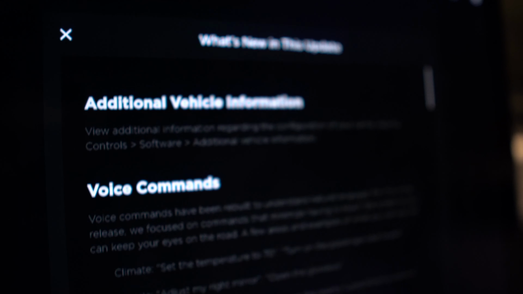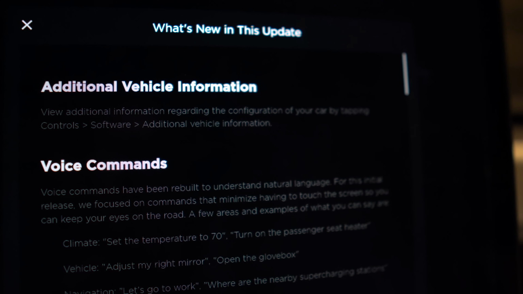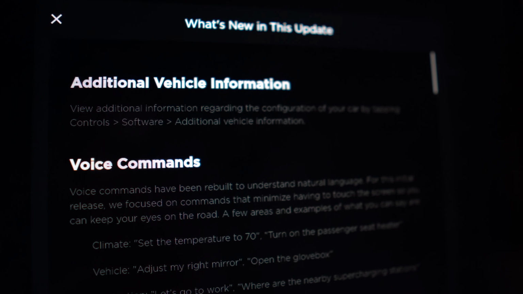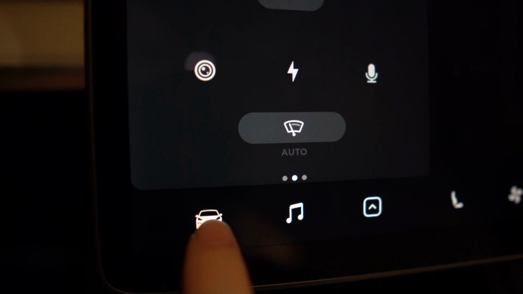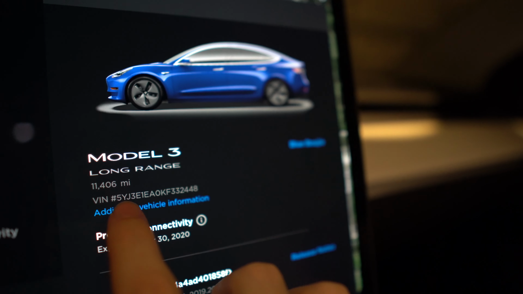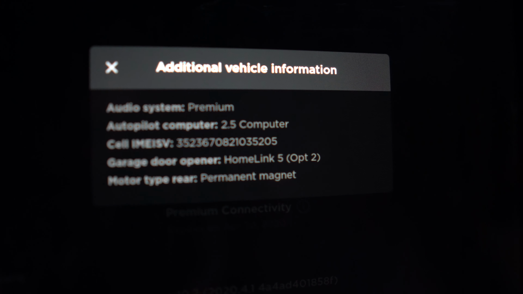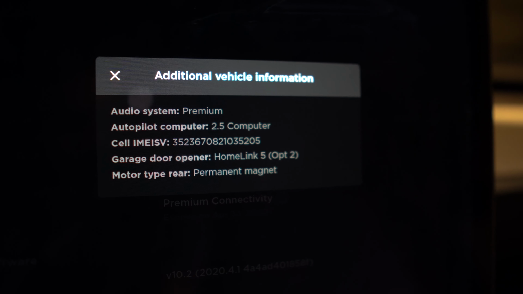It's literally this right here, additional vehicle information. So it says view additional vehicle information regarding the configuration of your vehicle by tapping control software additional vehicle information. So all you gotta do, hit this right here. Voila, there is your car, additional vehicle information. And this just gives all the information about your vehicle that you would like to know, or if you're buying a vehicle, it's super easy to figure it out.